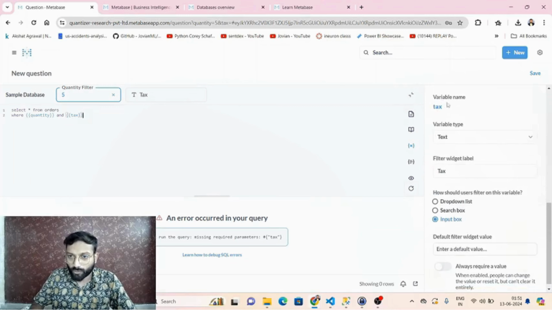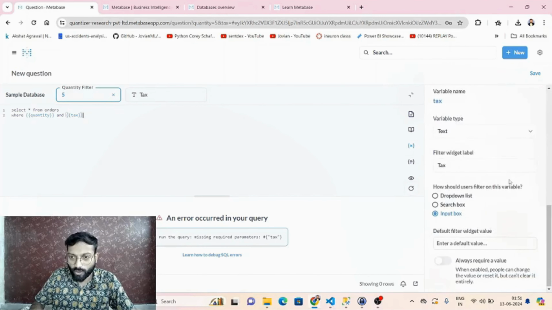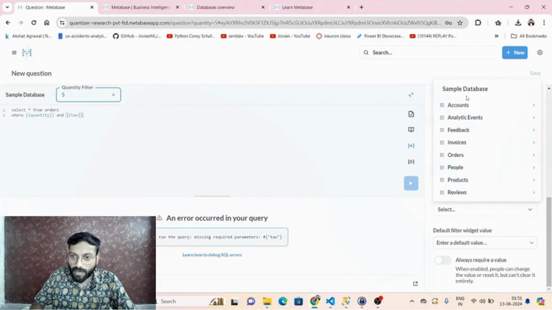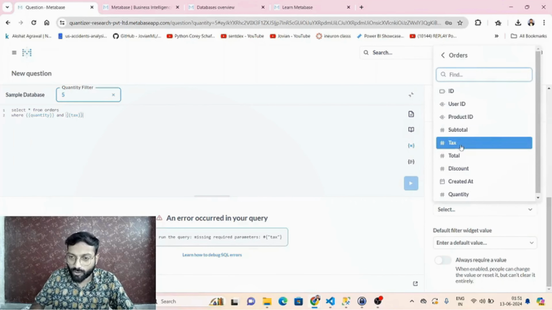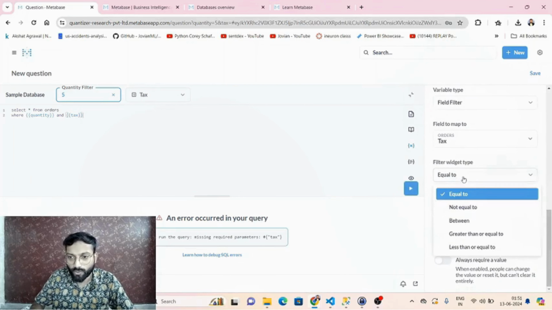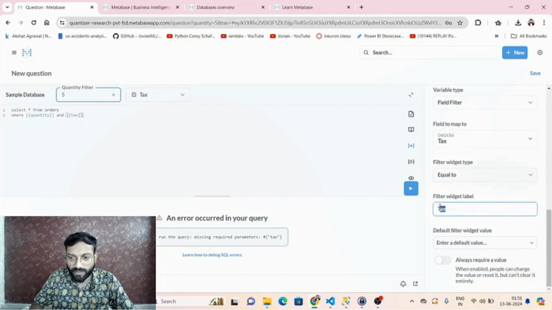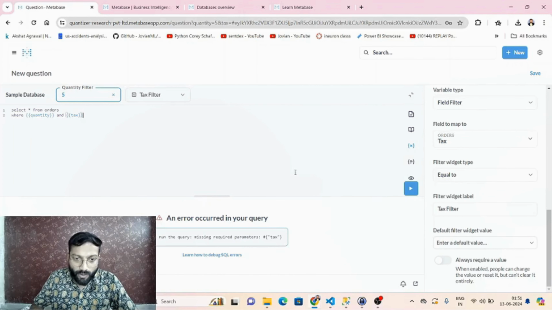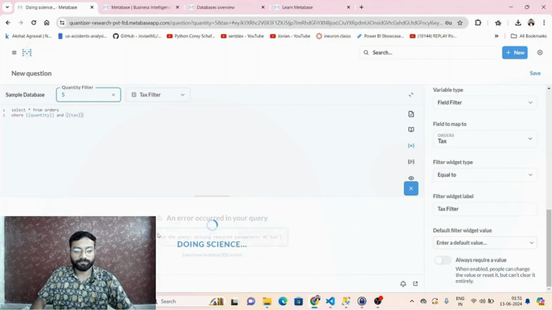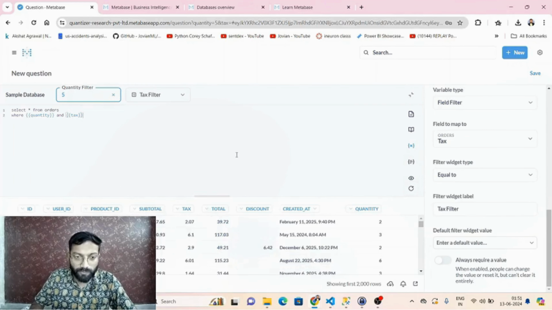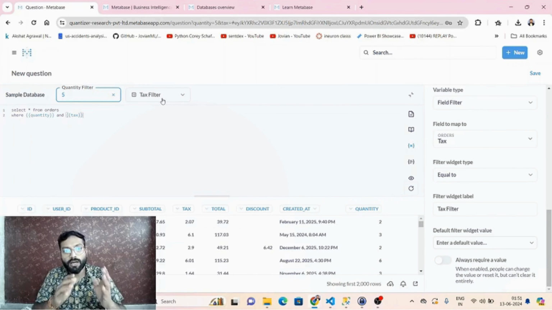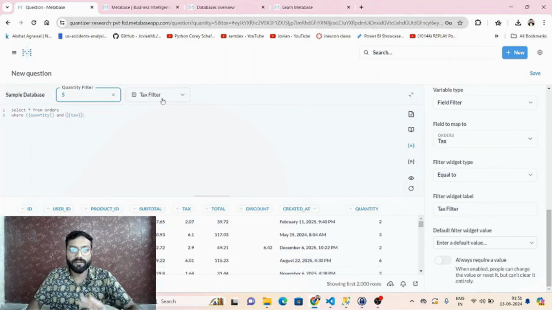Just to revise this, again in the variable section, once you scroll down, you will have the variable name called tax. Again, I will choose the option of field filter, and connect it to the orders table, tax column, equal to, greater than or equal to, whatever you want. For the filter widget label, let's say I want tax filter; you can give any other name. Now if I run it, it shows the data like this. Previously it was showing an error because we did not connect this filter to any column or table. But now since we have connected this filter to the orders table, tax column, it is running fine.